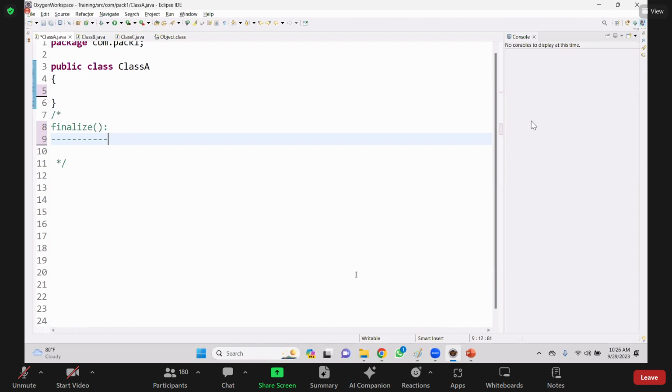You are saying for native methods. Wait. You are saying for native methods.